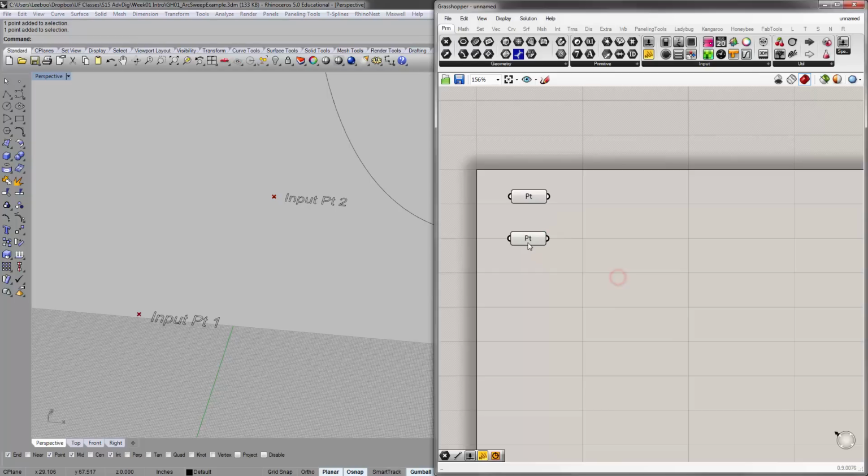X's. And you also see that when I have a component highlighted or selected in the Rhino viewport, it turns green. Anything that's not selected is red, right? So selected geometry green, unselected geometry red. That's just a very simple rule of thumb. Okay, so now we have 2 ends of the arc that we're trying to draw.